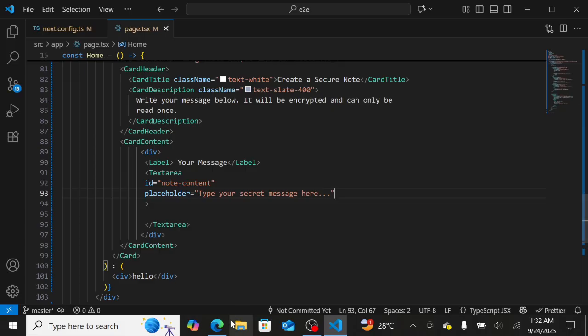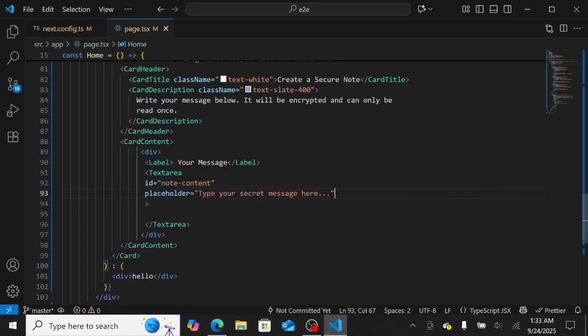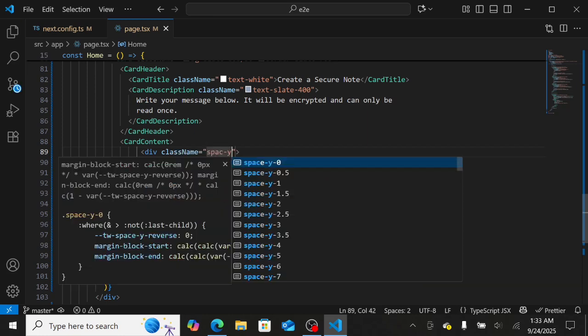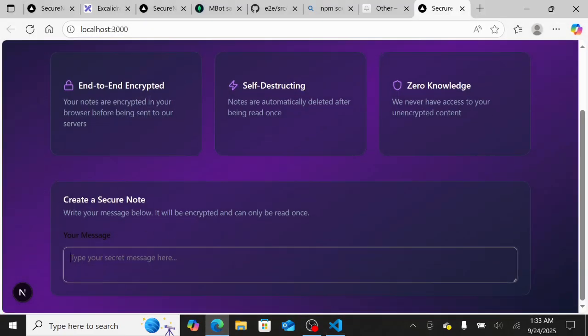This looks good, but we need to make more changes. I need some space in the y direction, so let's add it here. Class name space-y-4. Now it's a better spacing.